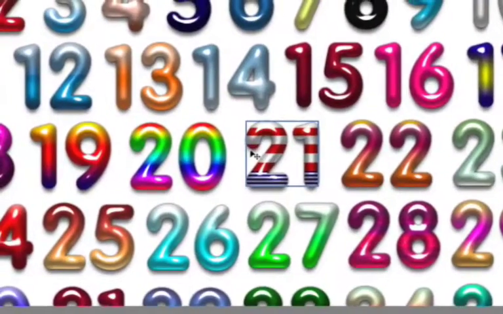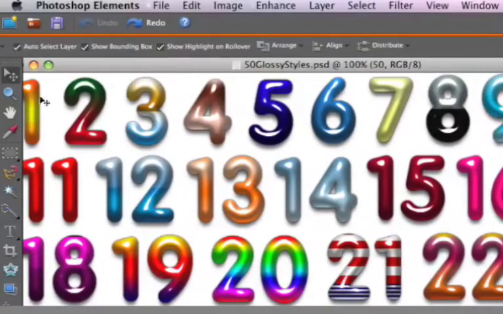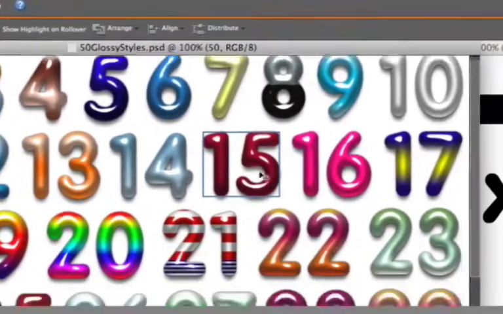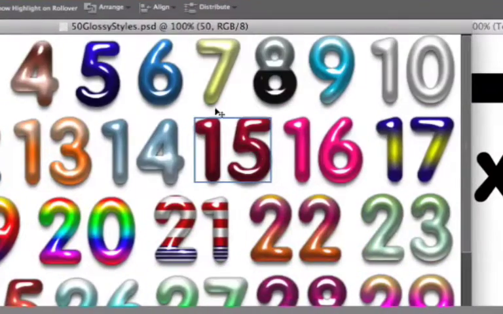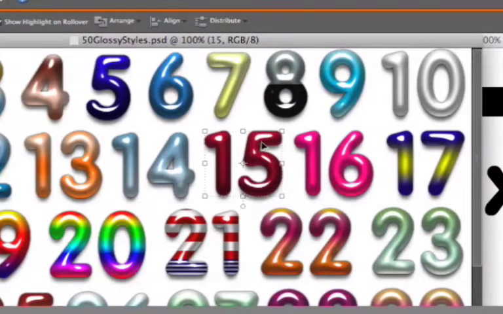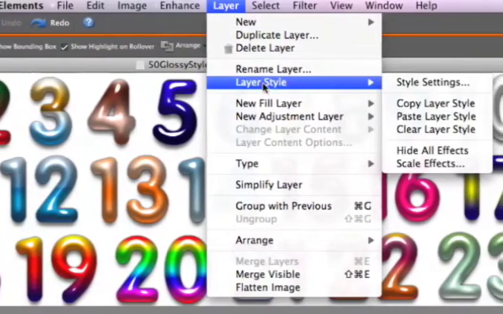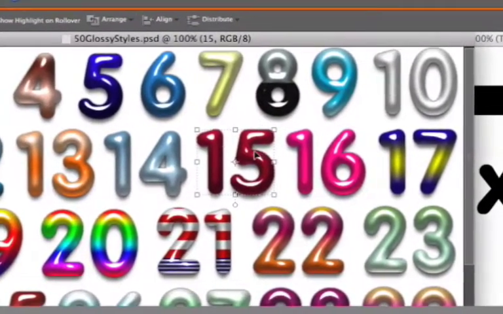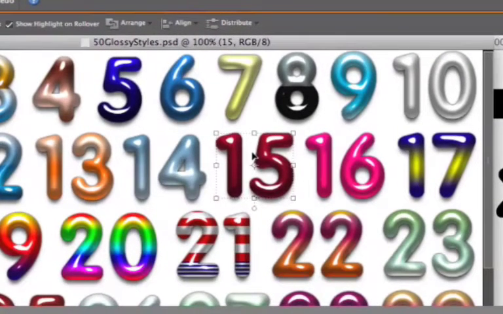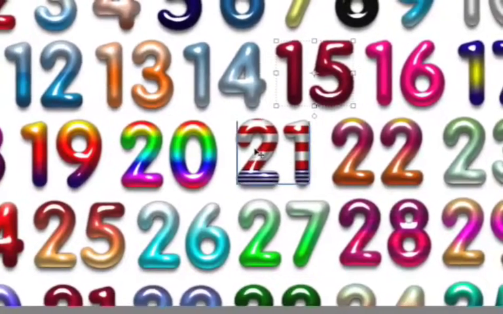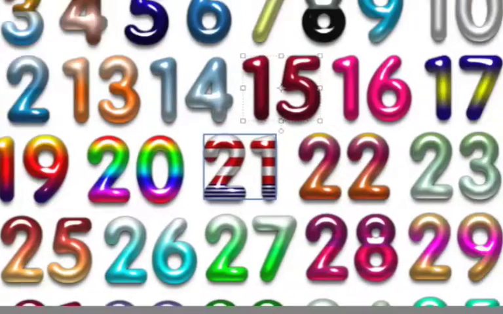styles. Okay, so you can just go to this file, choose the layer style that you like from one of the 50 ones. Each one of these numbers comes in its own layer. So just choose the style that you like. Say it's this 15. Just click on it. Okay, then go to layer, layer style, copy layer style, and this will copy this layer style here. So if you chose 15, it will copy this, 16, it will copy this layer style, and you can copy pretty much any one of these 50 layer styles.